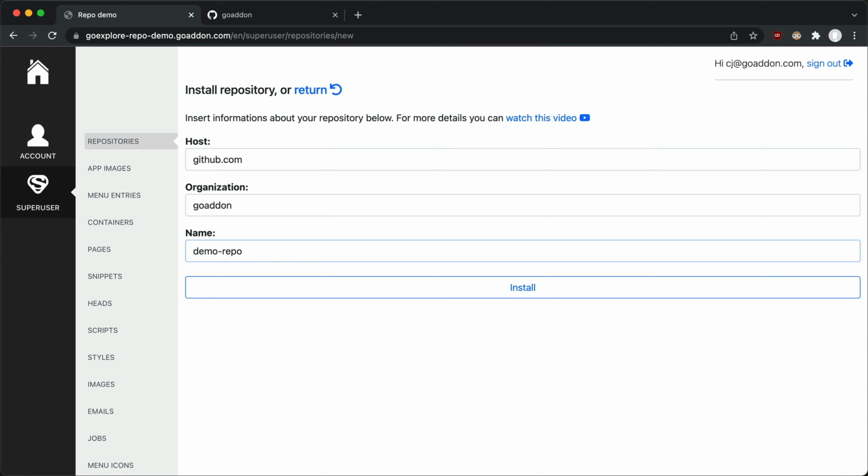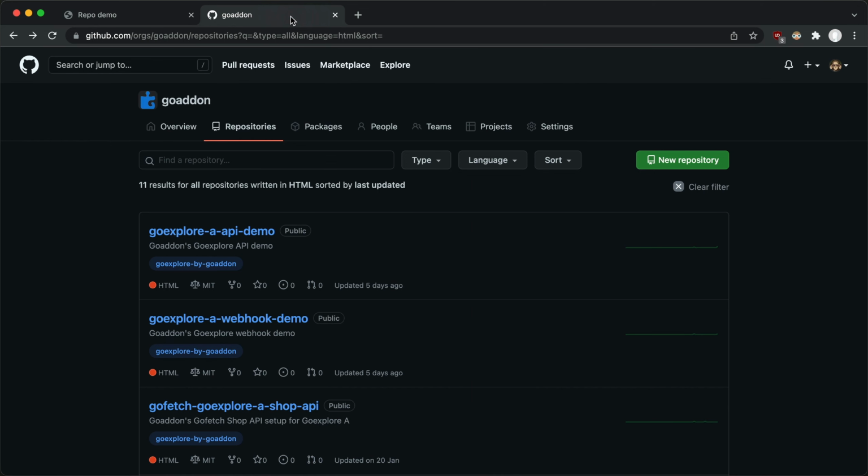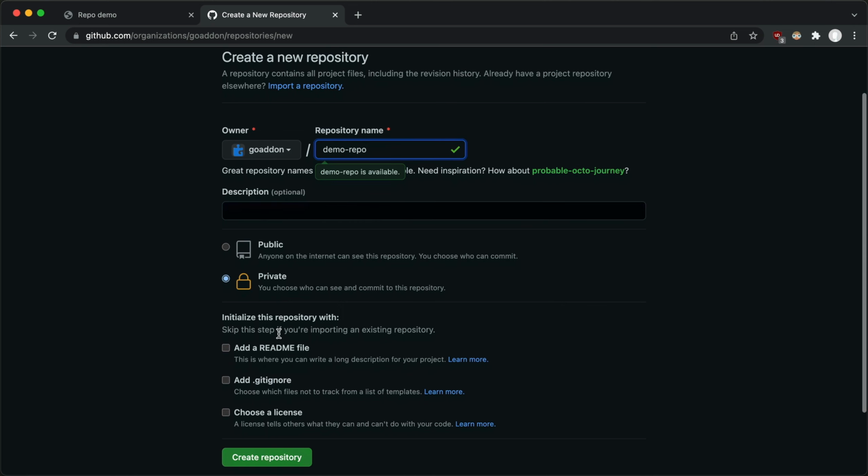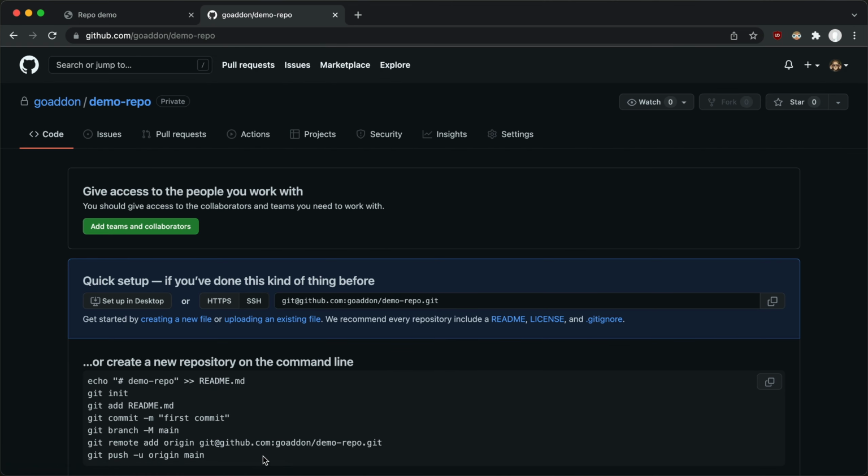This repository doesn't yet exist, so let's create it by tapping to my GitHub account and choose the option New Repository. We'll provide our chosen name, Demo Repo, and let's choose to keep the repository private. Upon creation, the repository is empty because we haven't yet associated it with my local folder.